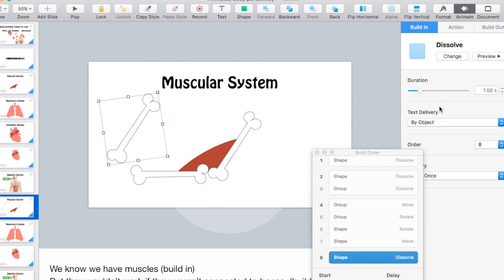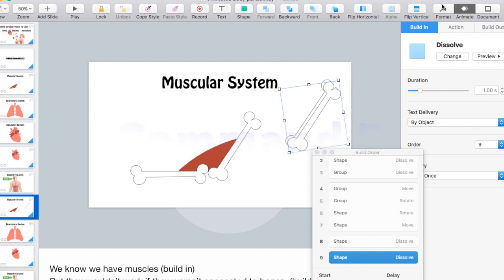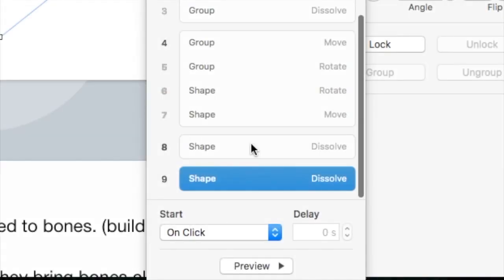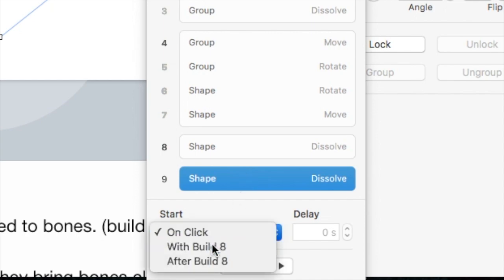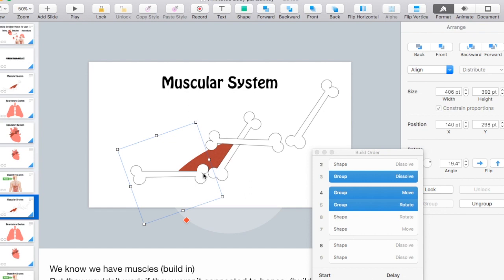Next thing is, I wanted this other one to go at the same time. So, what I did was, Command duplicate again, and over here in Format, Arrange, I can just grab this over here and twirl it. Move it over here. Now, you notice this one is on dissolve and this one is on a build-in dissolve. If I click here, instead of on click with build 8, that means that now, if I preview it, they move in together. Fantastic.